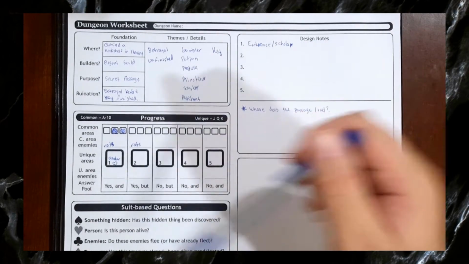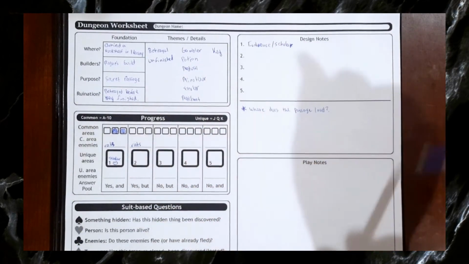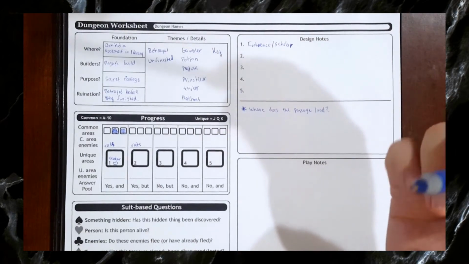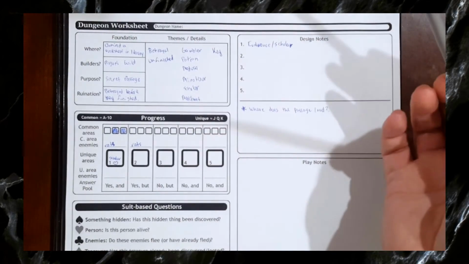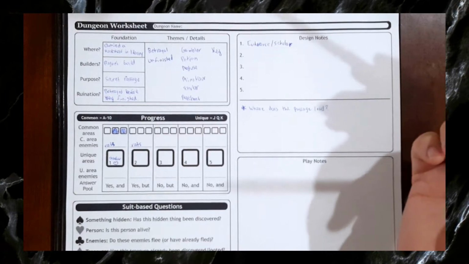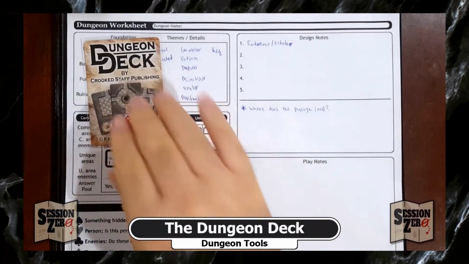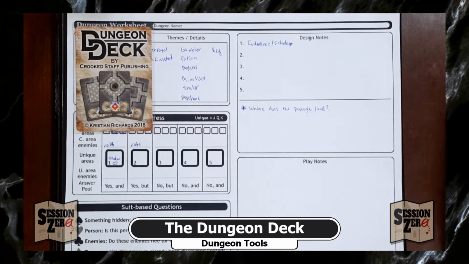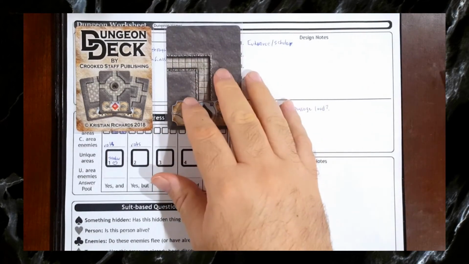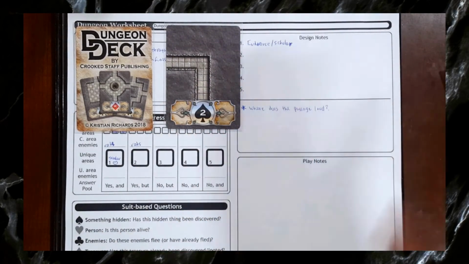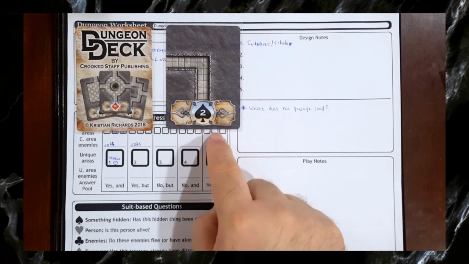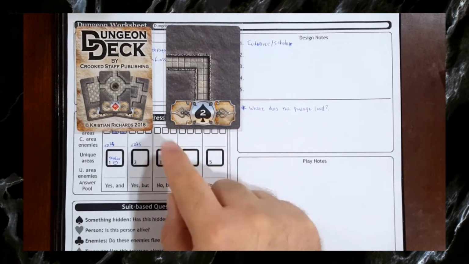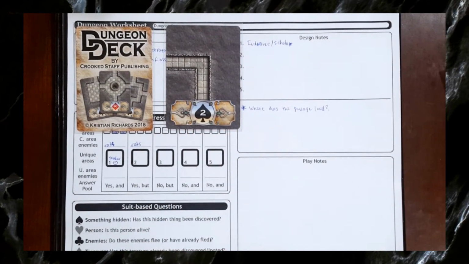So with that in mind, I'm going to show you the next tool I use, which is to actually either design a dungeon or to run it on the fly. What I really like to use is the dungeon deck by Crooked Staff Publishing. These cards are simple, but I like them for a couple reasons. Number one, they do have a playing card, rank, and suit on them. This is not unique to this set of cards.